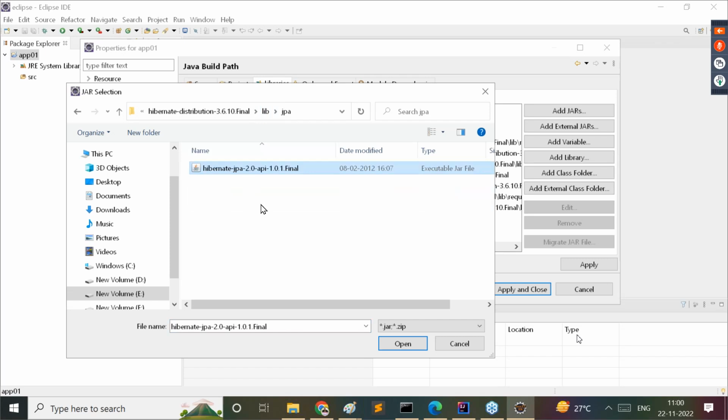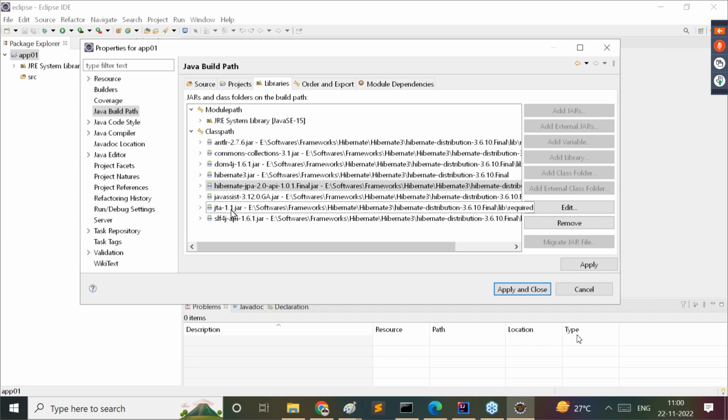Of course, this Hibernate JPA jar is required whenever we are going to use annotations. But no need to worry about it. It's better to use it here itself. It's not required, but it is recommended, maybe for the sake of some internals. All the jar files we have provided, right?